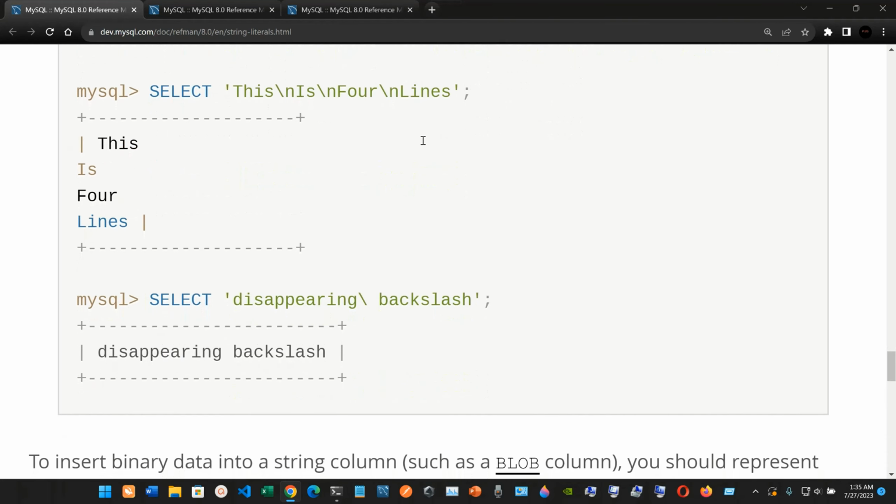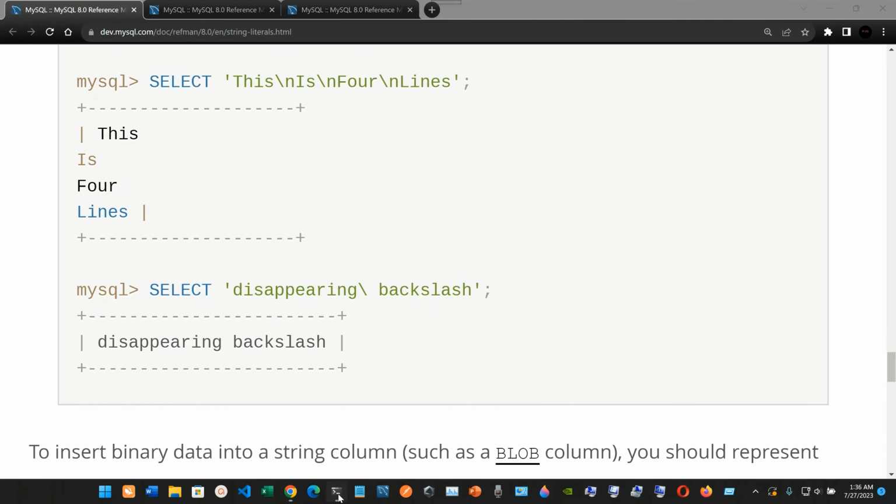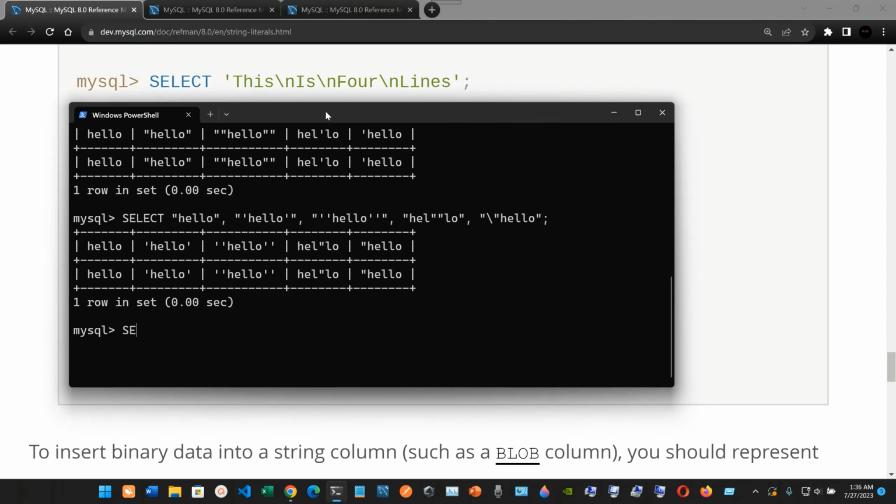So we have that. Now let's just type it in. So let's try this one. It's gonna be select, and it's gonna be single quotes. We're gonna end this statement with a semicolon, so it's gonna be this, backslash n, s, backslash n, 4 like that, backslash n, and then line, like this. So we have select inside of the single quotes, we are writing this, and then we're using the backslash n. Then it's gonna be s, backslash n again, 4, backslash n again, line.